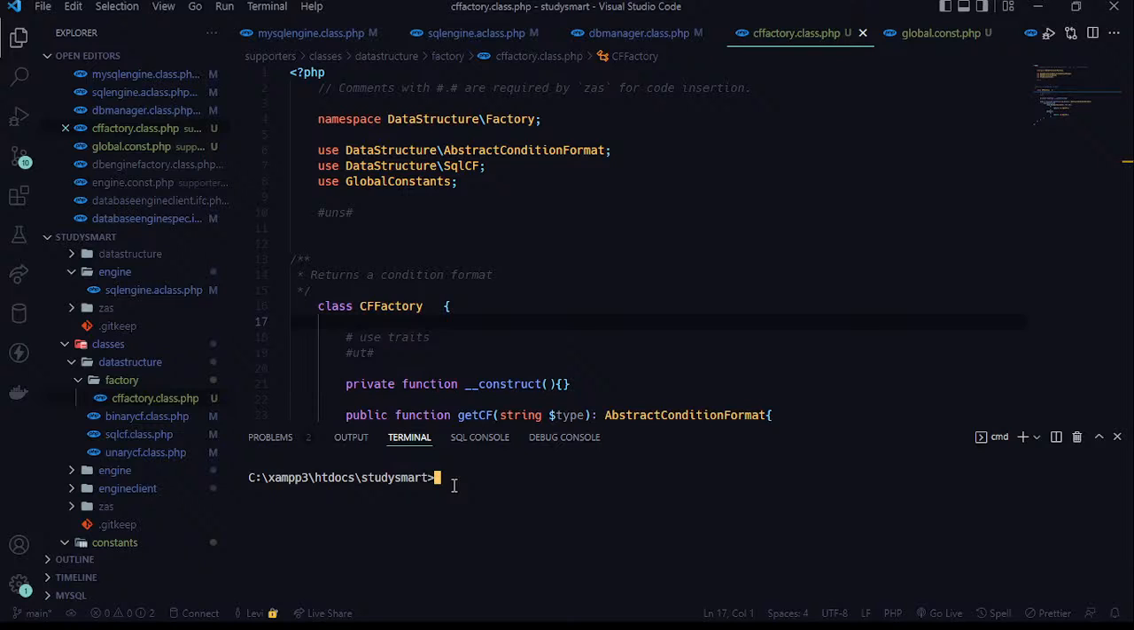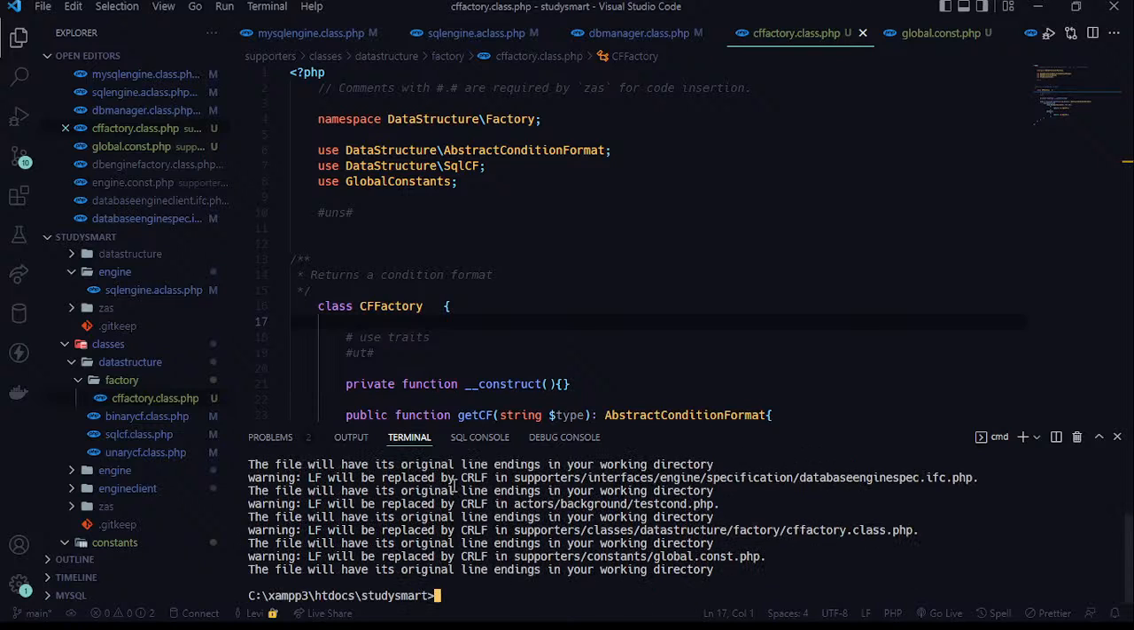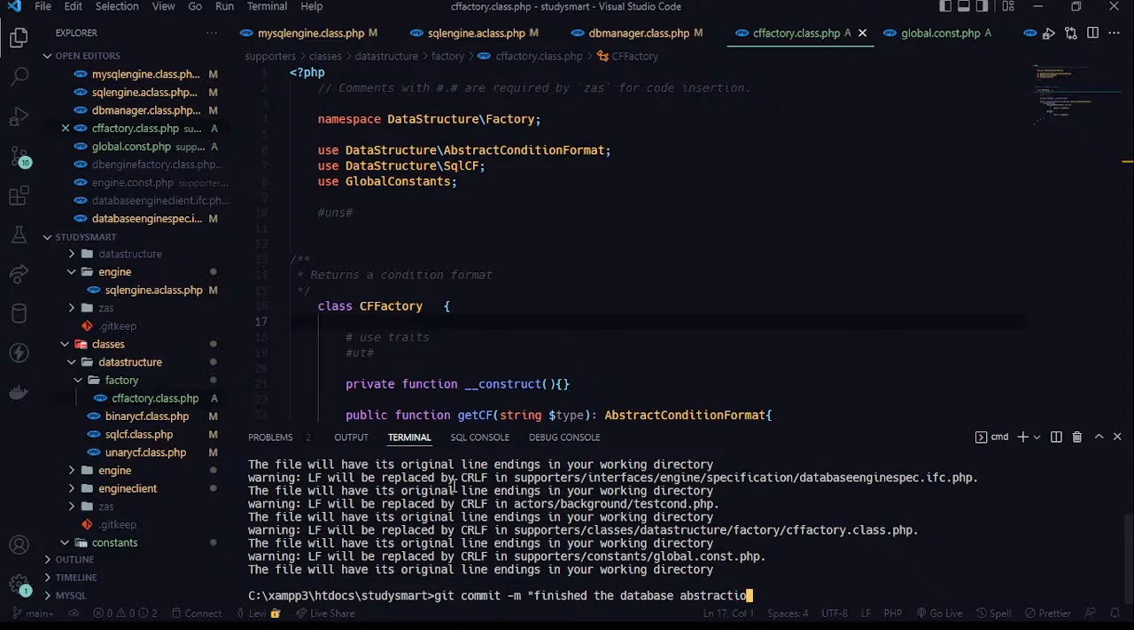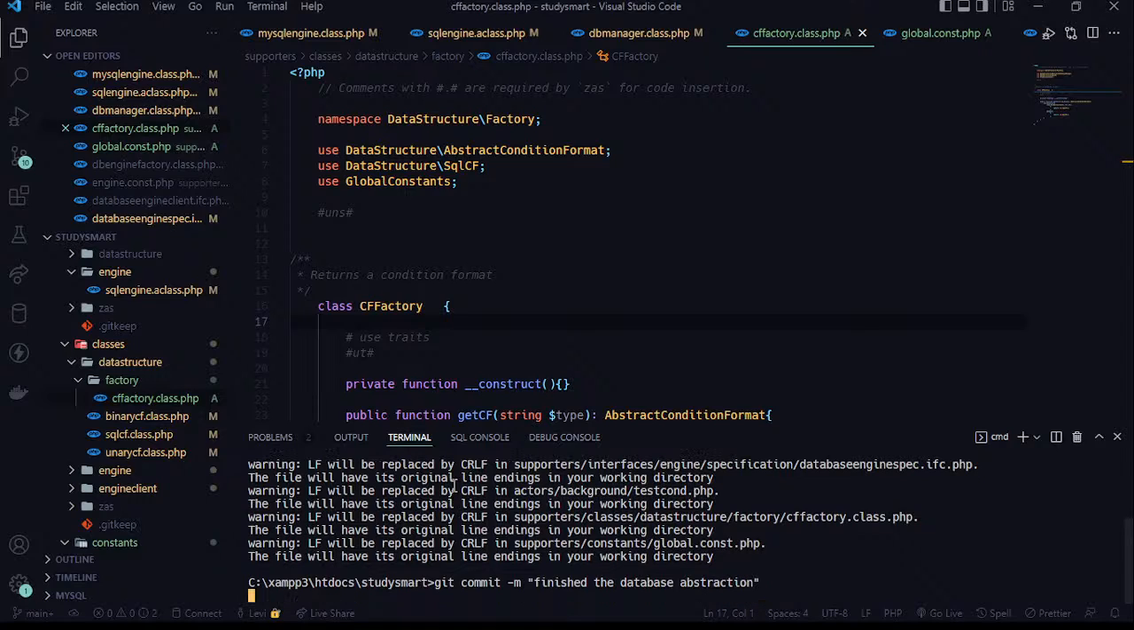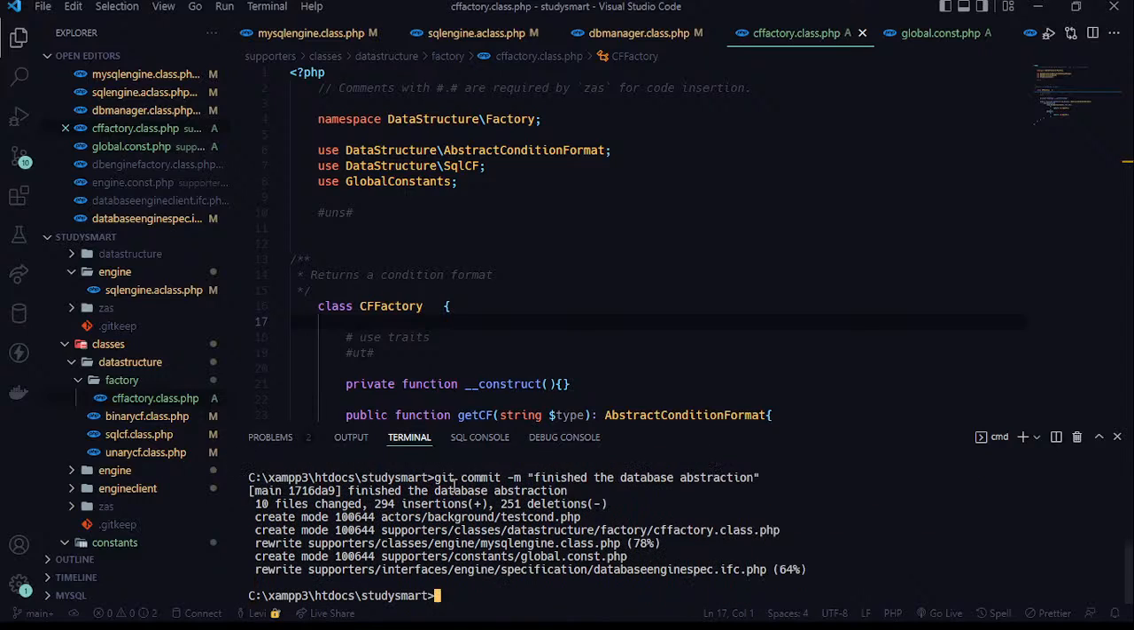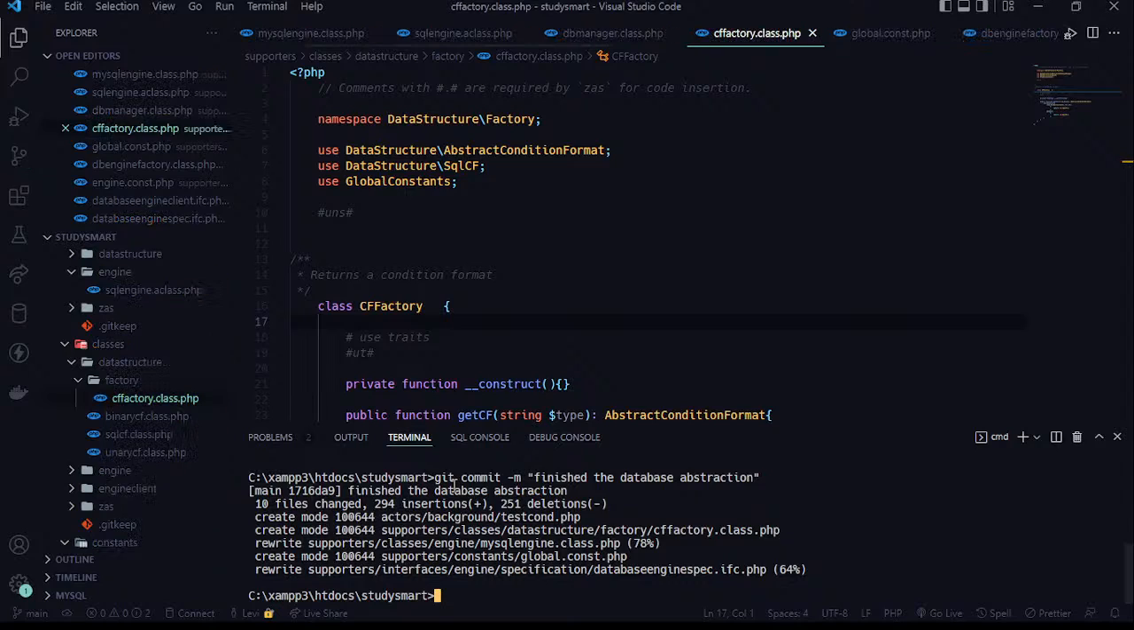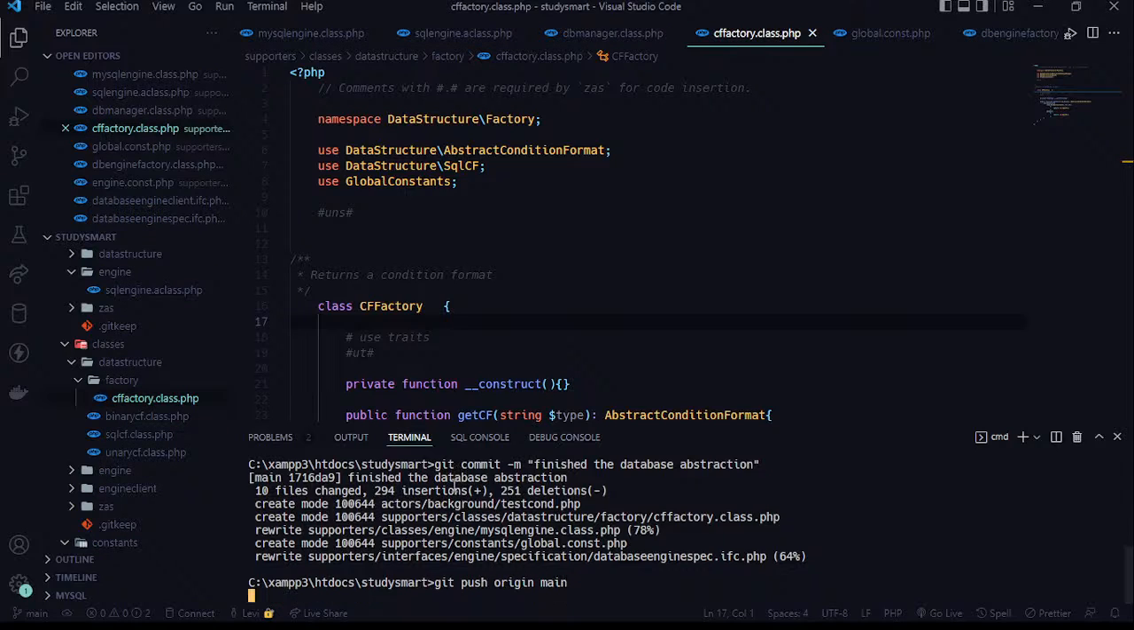So let me do git add or git commit -m "finished the database abstraction," and then we can do git push origin main.